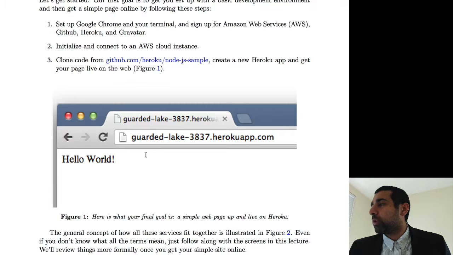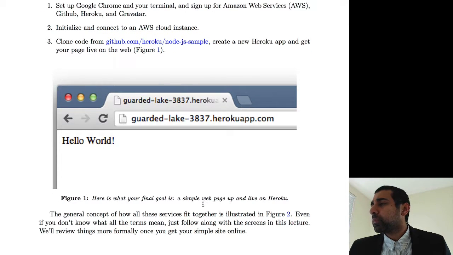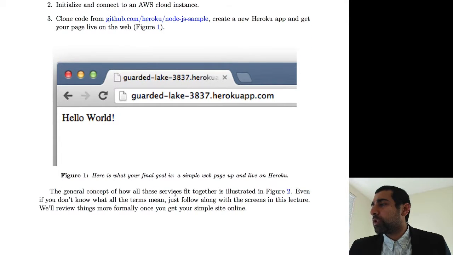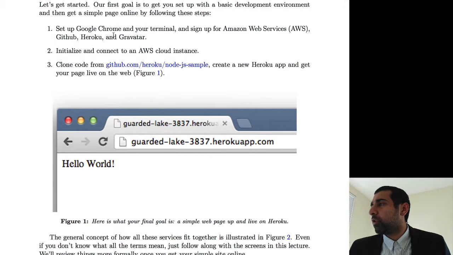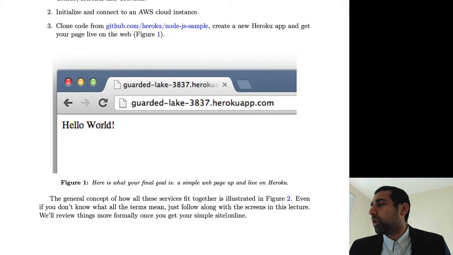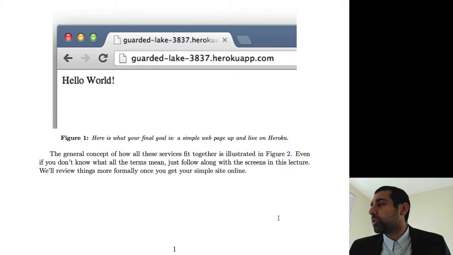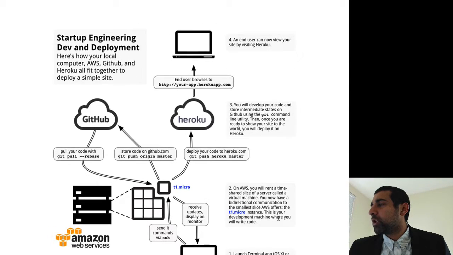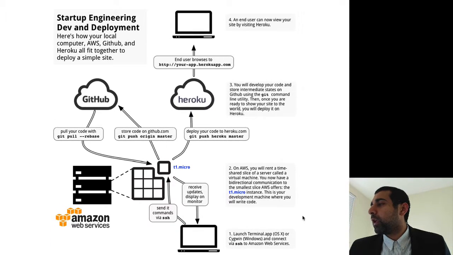You should be able to step through, and as you watch me, you can execute some of the commands on your own end of things, and this is your final goal. Now, as for how all these web services that I mentioned fit together, if you look at Figure 2, this gives a good illustration, right?